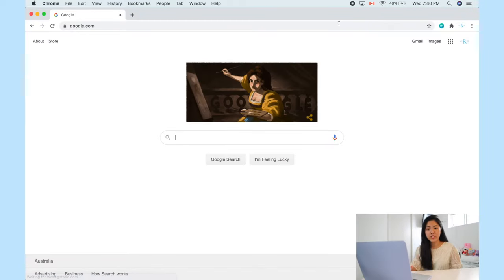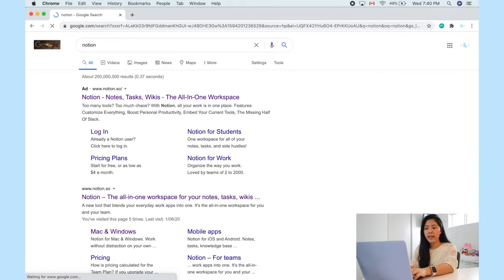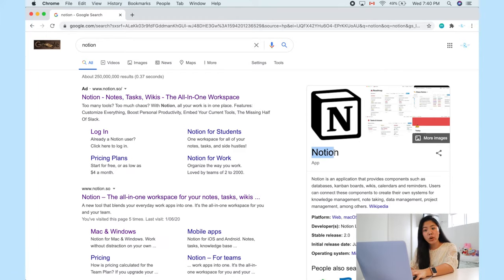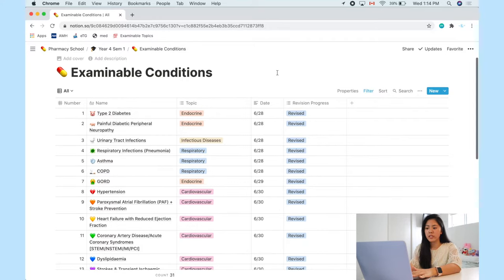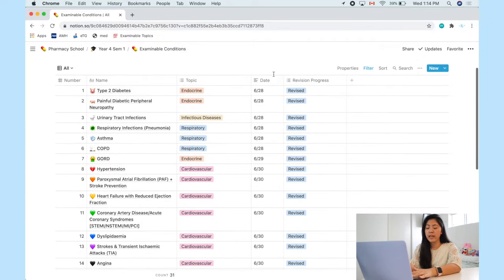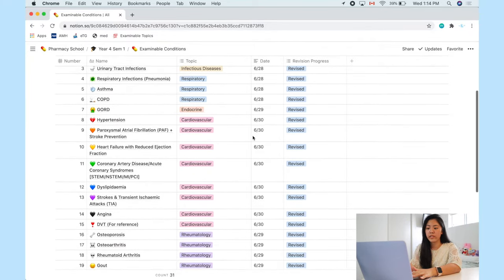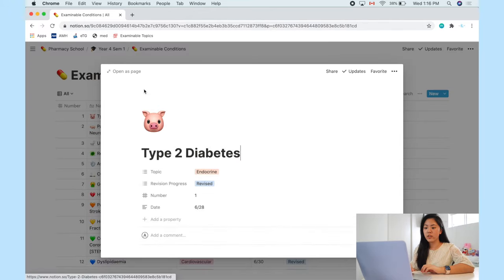The first thing you'll need to do is go to Notion and make an account. If you are a student, make sure that you do register with your student account because it's free for students. This semester, I had a course where I had to learn about different medical conditions. Let's first look at diabetes.